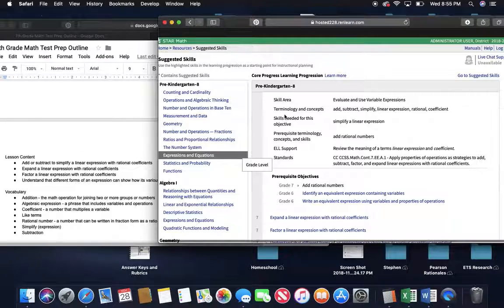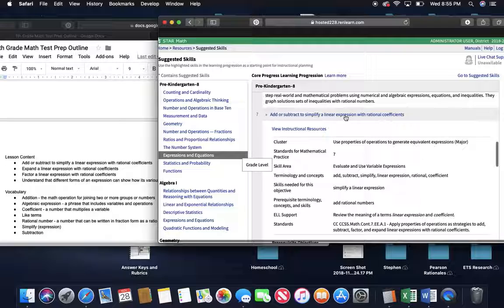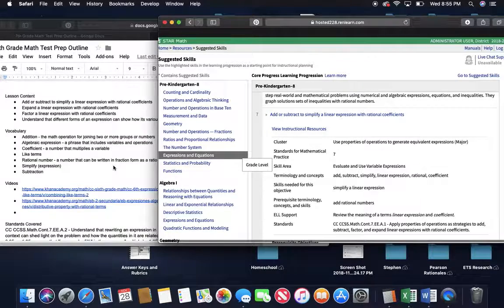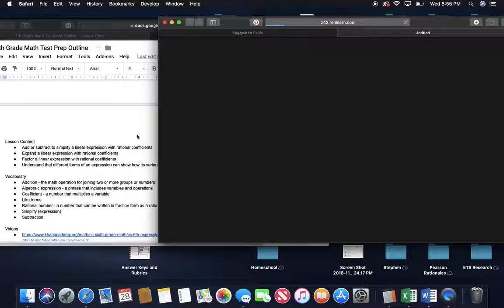Okay, then I did this title here, add or subtract or simplify, as the first bullet in lesson content. And then you're going to expand the view instructional resources.